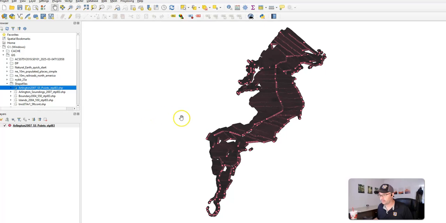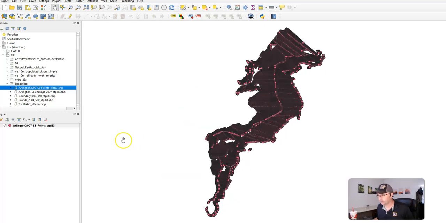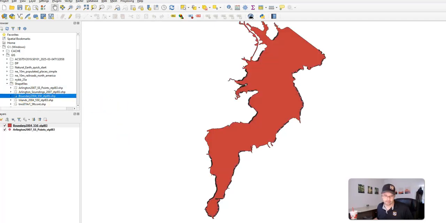Pulled that in here. Now you might get a pop-up that says select transformation for Arlington 2007 SS point STPL. So if you get that prompt, go ahead and click OK. I didn't, because I've already done this lab, so my system is used to it. Now we're going to pull in the boundary one here. There we go.